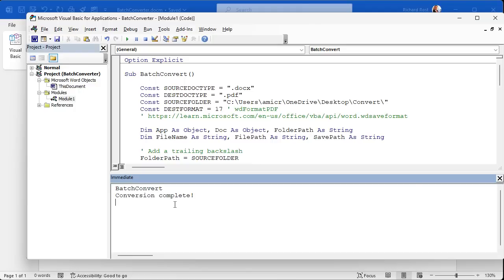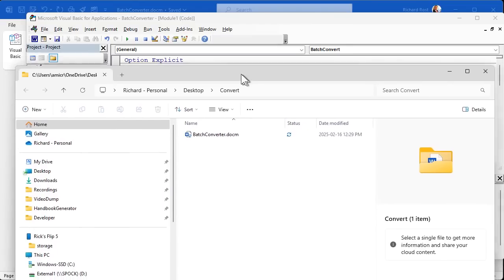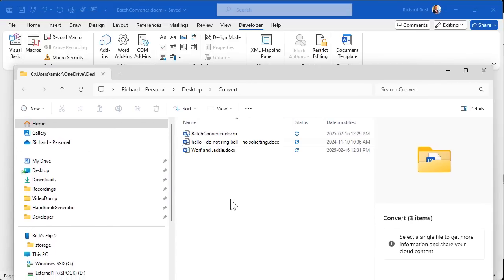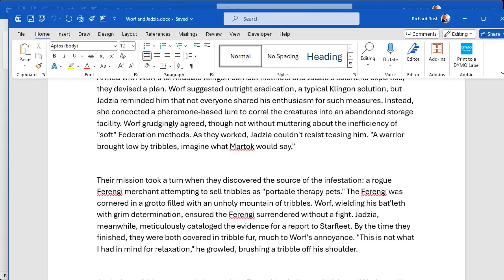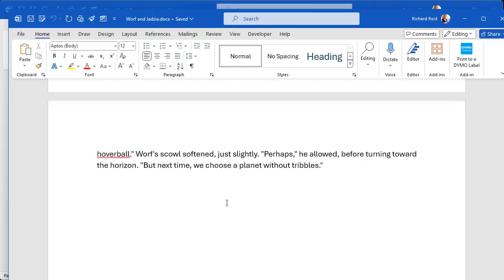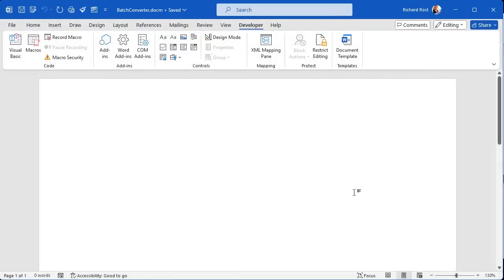There's no files in the folder. Let's put some files in the folder. Well, there's one file in the folder. Let me go get some files. All right, I got 2 files. I found my story on Worf and Jadzia. You can read this later if you want to pause the video. I think I covered this in one of my other Access classes. And what else did I find?